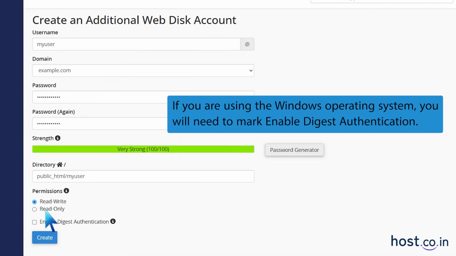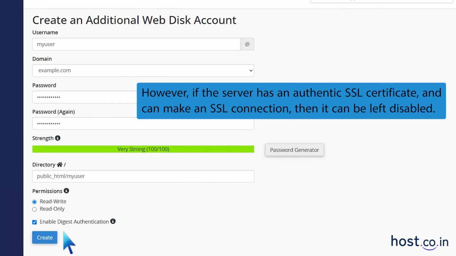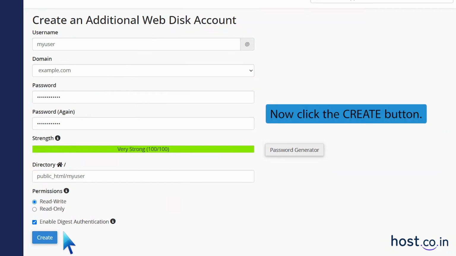If you are using the Windows operating system, you will need to mark Enable Digest Authentication. However, if the server has an authentic SSL certificate and can make an SSL connection, then it can be left disabled. Now click the Create button.